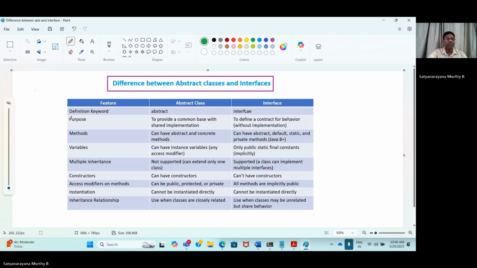Okay. So you know what is the keyword used to define the abstract and the interfaces. You can go for this: for an abstract class, use the keyword abstract, and for interfaces, use the keyword interface. So this is the first difference. And the second one is the purpose of abstract classes and interfaces.